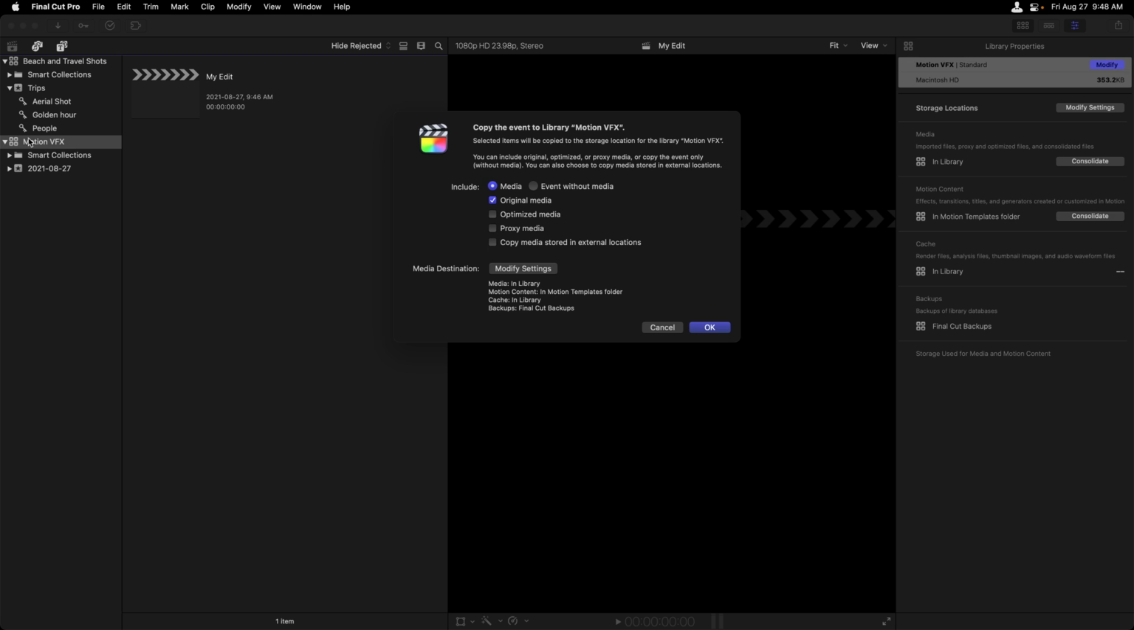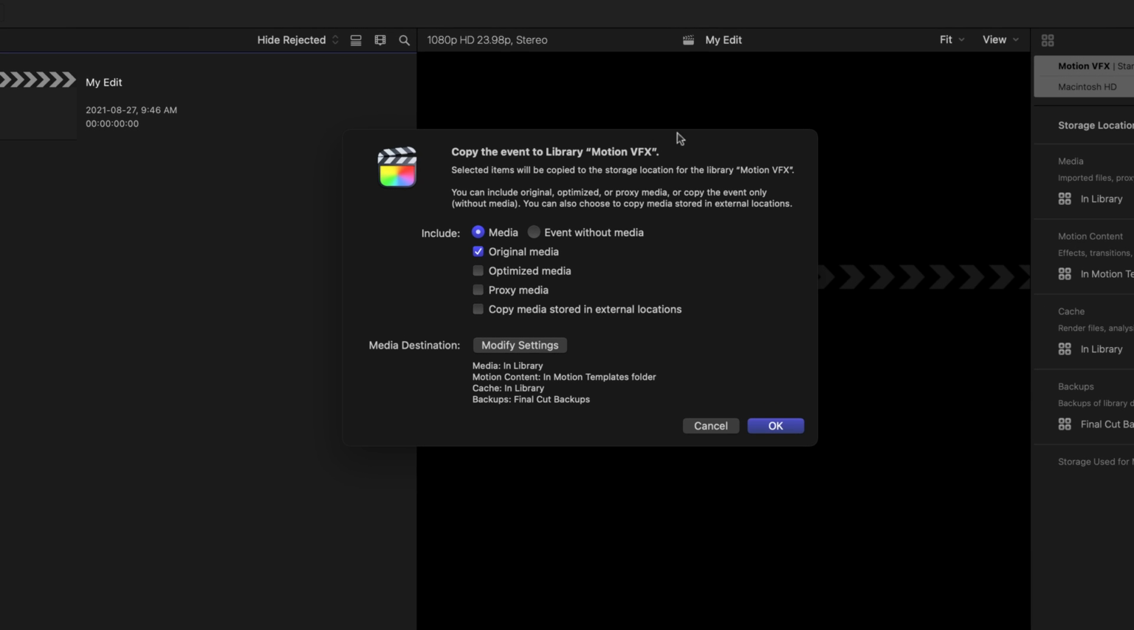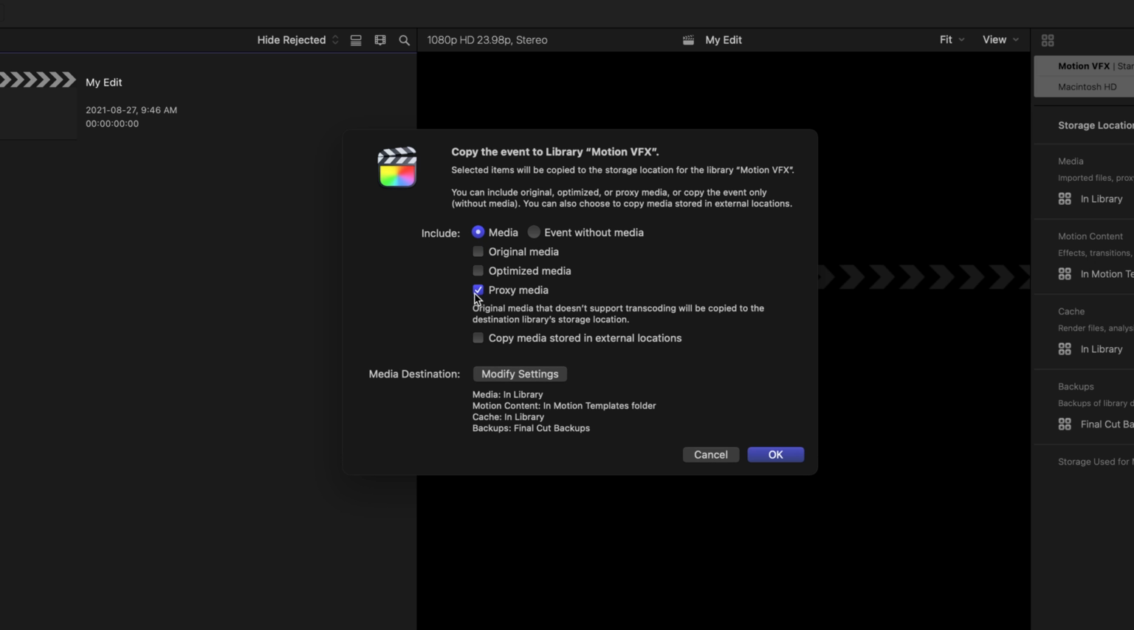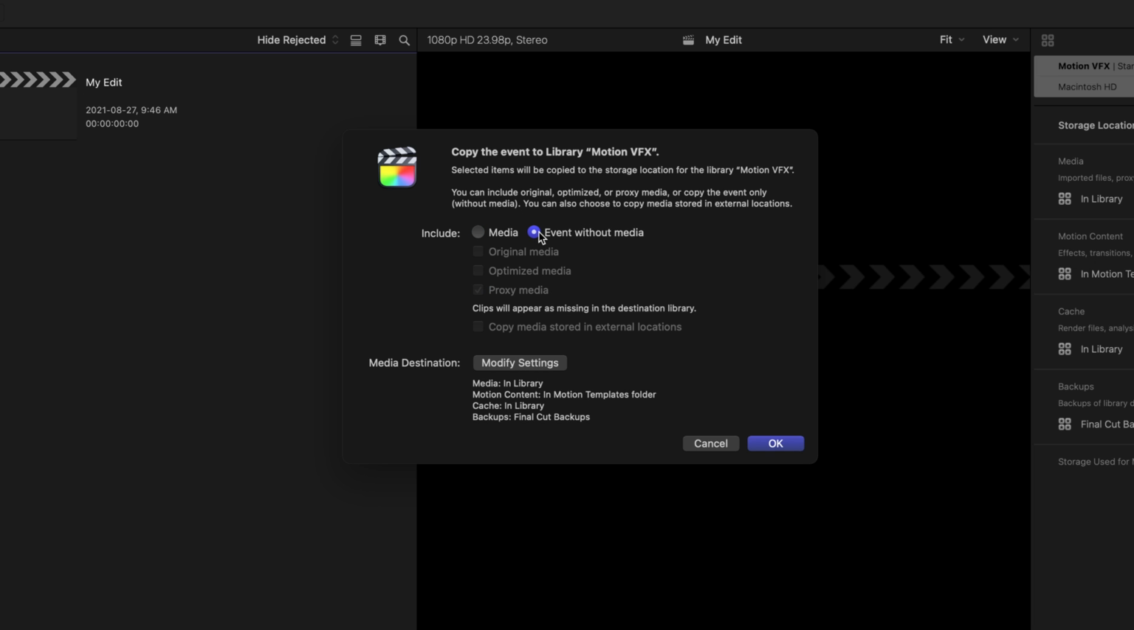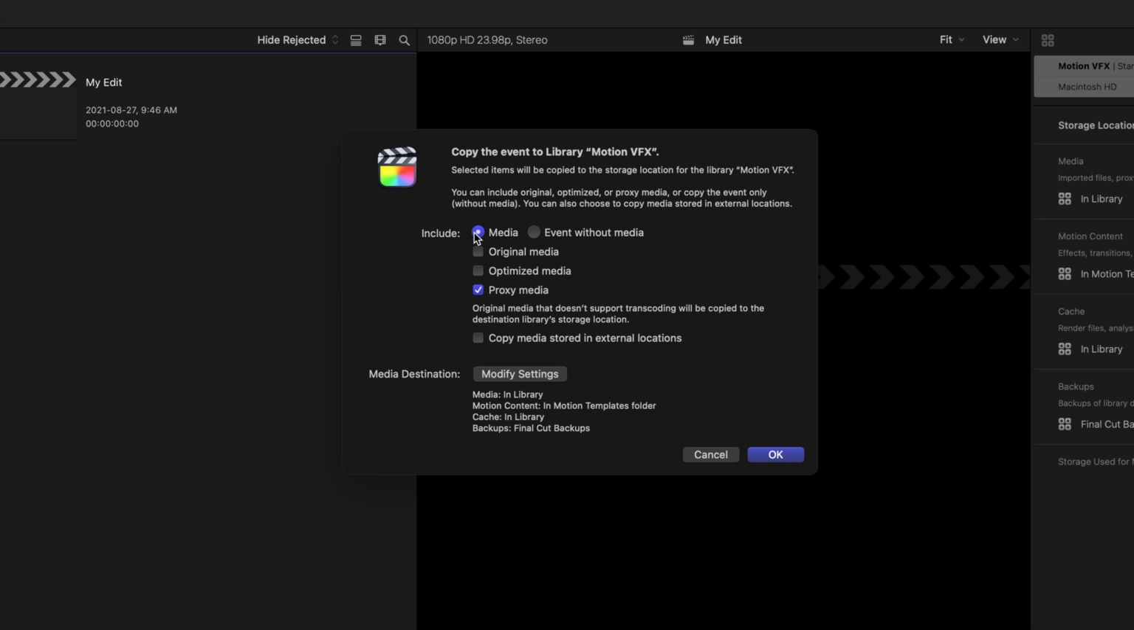Once I release the mouse, I'm presented with a dialog box where I can choose how to copy this media over. For instance, if I knew I needed to upload this library to an editor, one of the options I might choose is to include only proxy media, which are smaller files, and then upload it to them. If I knew the editor actually had copies of the exact same media that I had on his local storage system, I could choose to copy this event without media over to this library. There are lots of options for various workflows.